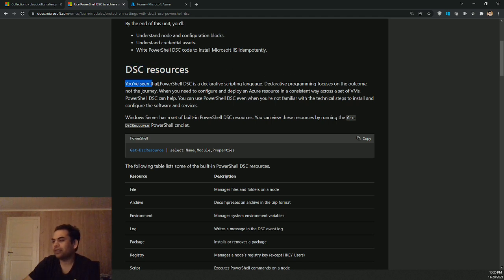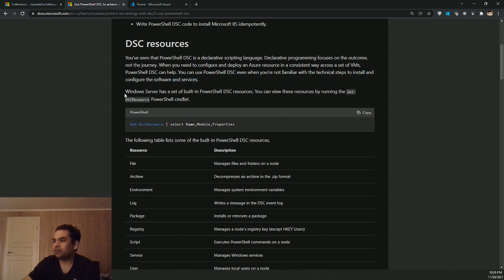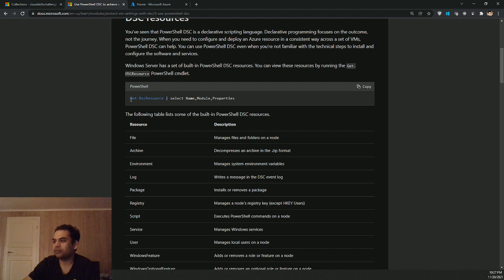DSC resources. You have seen that PowerShell DSC is a declarative scripting language. Declarative programming focuses on the outcome, not the journey. When you need to configure and deploy an Azure resource in a consistent way across a set of VMs, PowerShell DSC can help. You can use PowerShell DSC even when you are not familiar with the technical steps to install and configure the software and services. Windows Server has a set of built-in PowerShell DSC resources you can view by running the Get-DscResource PowerShell cmdlet.